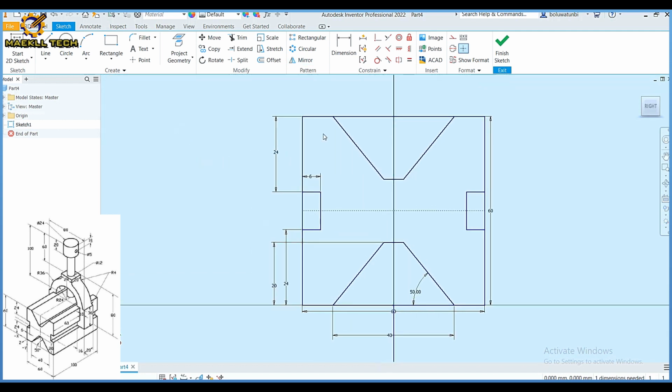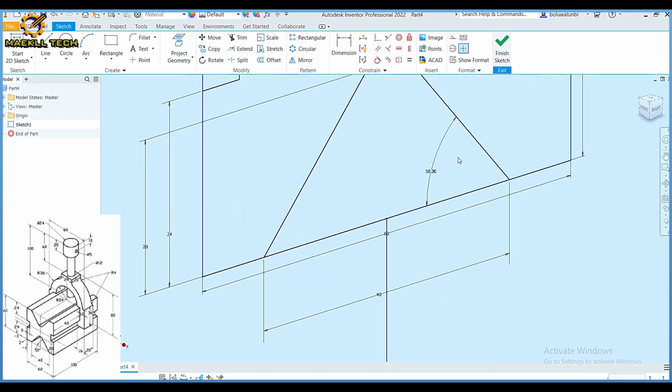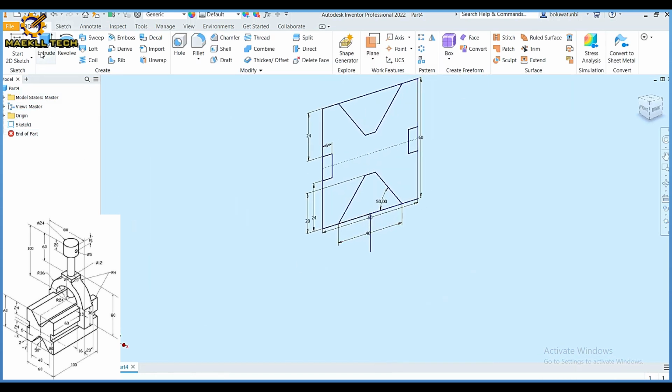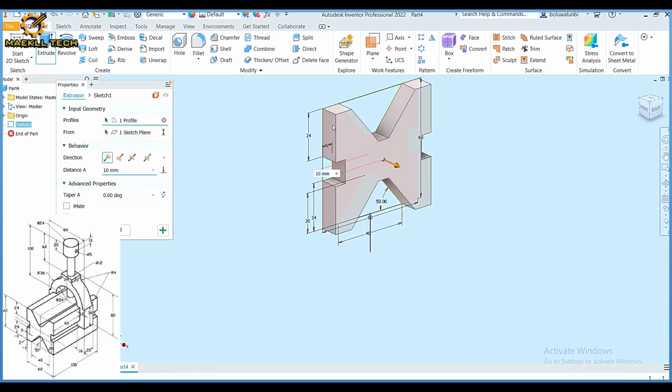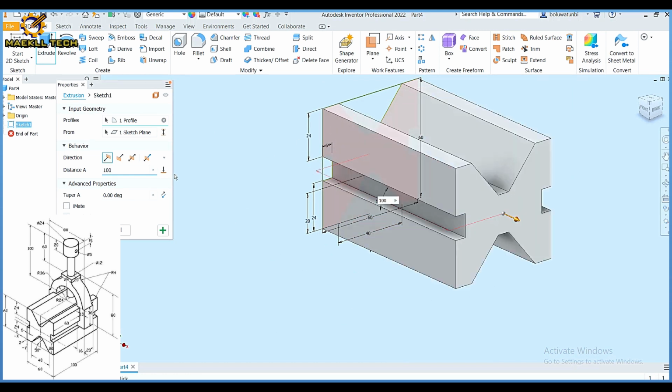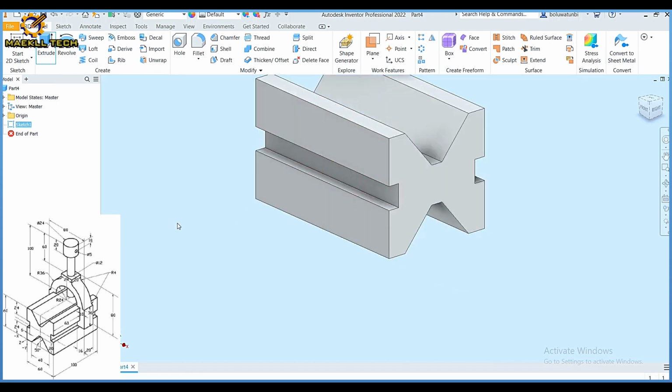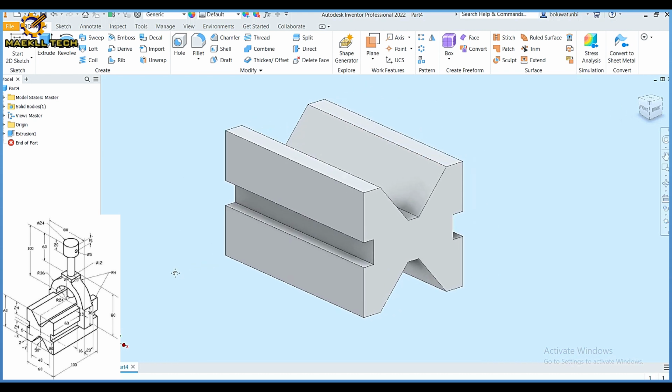Having it in that order, I'm going to finish my sketch. Finishing my sketch, I'm going to pick my extrude command, pick the whole of this at a distance of 100. I can make it symmetric, then okay. So that is my first part.